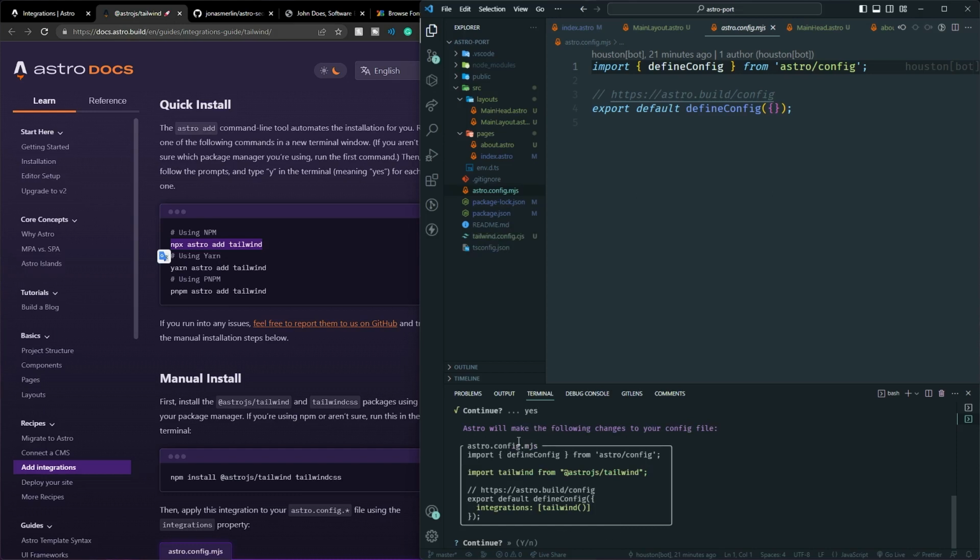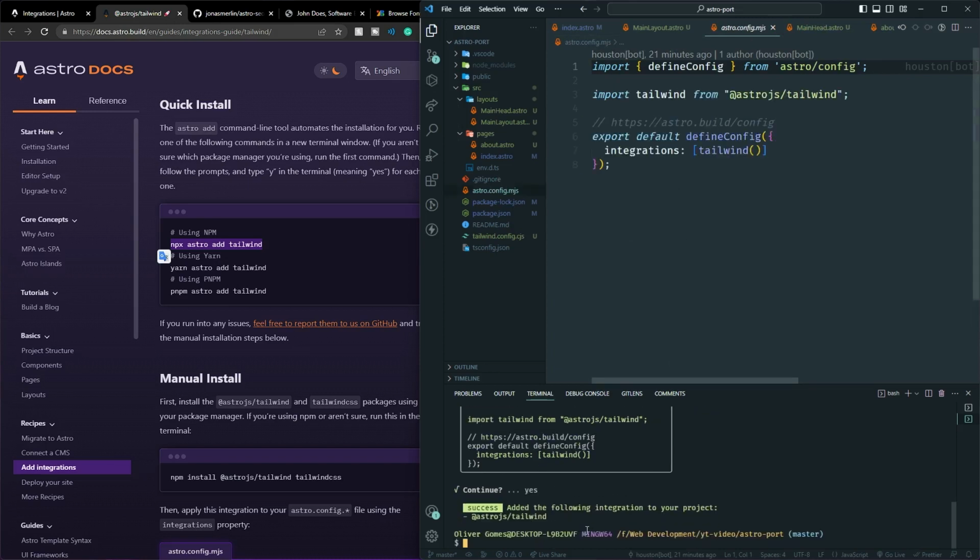Let's do that. Now you see you also make some changes on some config. Astro will make the following changes to config in here, which is going to be integrating Tailwind automatically for us. So it did right now. So you see they imported Tailwind, and then here it did the integration.